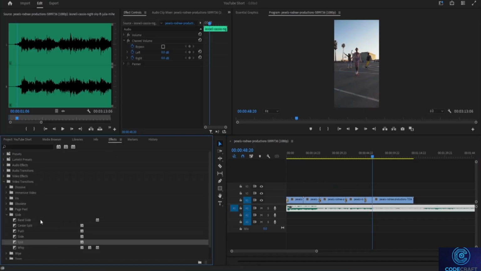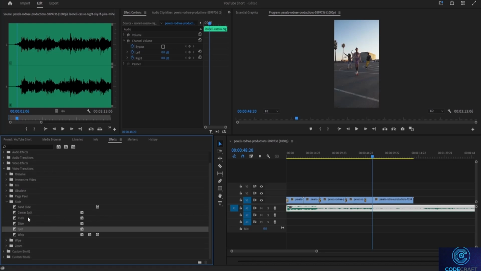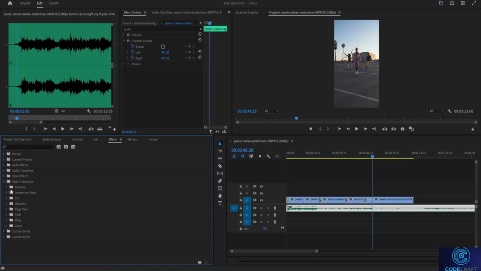Go to effects, and we're looking for something that flashes out. All right, so we're going to go to immerse video. Let's use this Morbius zoom.